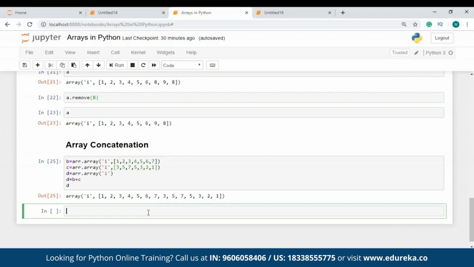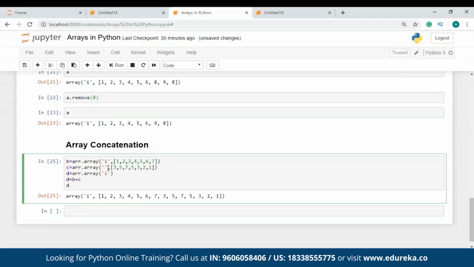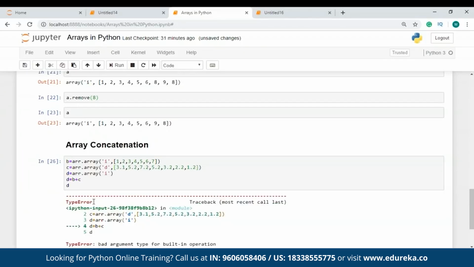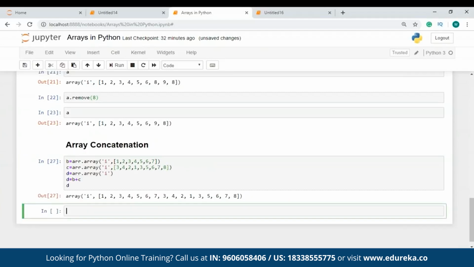Let me just show you what happens if I try to concatenate arrays of different data types. I'll just change one of my previously created arrays' type code and give it as float. Let's see what happens when I change the type code and try to concatenate these two arrays. You can see that I've encountered an error and it says type error, which means it cannot concatenate two arrays of different data types. So just be careful when you're concatenating arrays. You cannot concatenate arrays which hold different data type elements. Okay, now let's move on to our presentation and see what the next operation is.